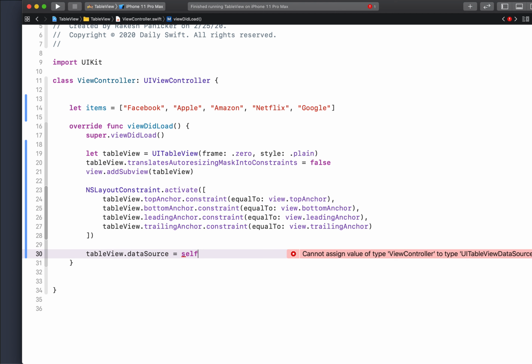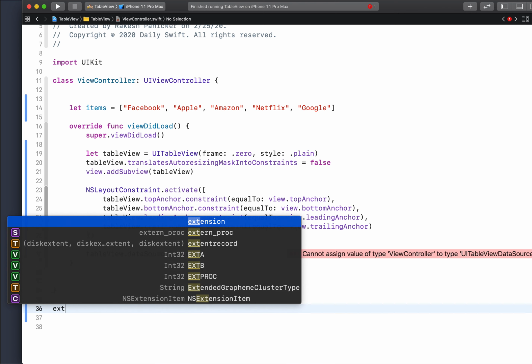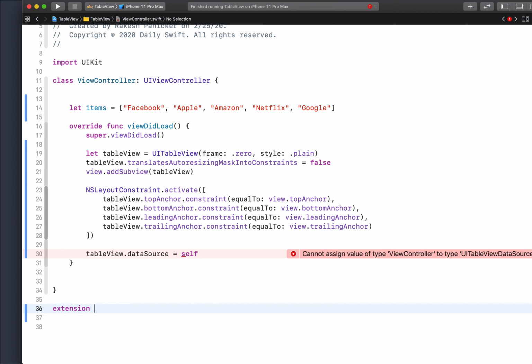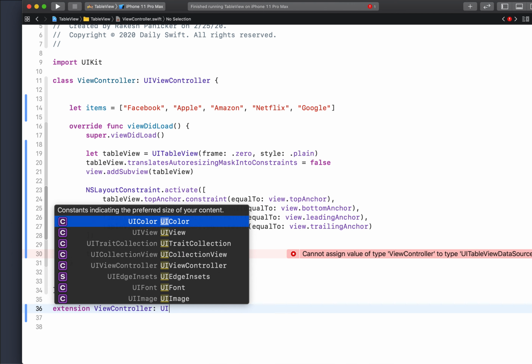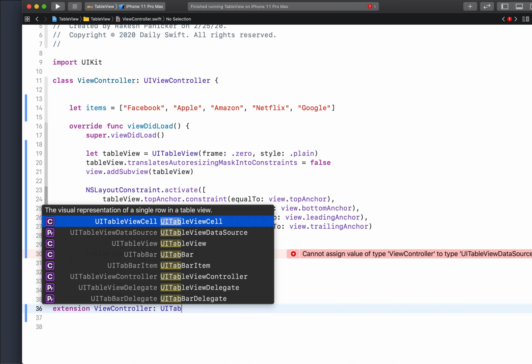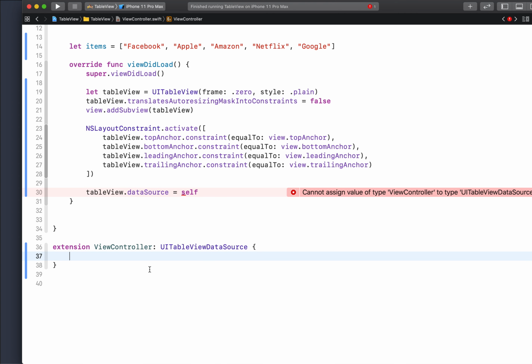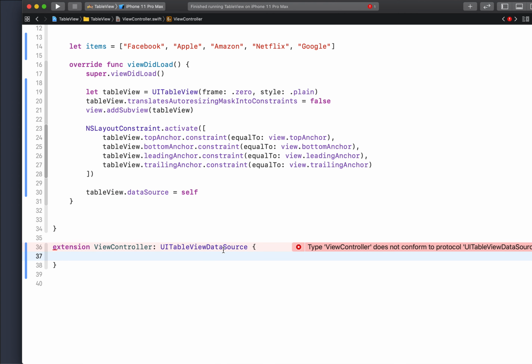Now it's going to complain that, hey, the view controller does not conform to the protocol UITableViewDataSource. We need to conform. So whoever is saying that it is going to provide these answers for the data source, it needs to conform to UITableViewDataSource. So let's say I'm using this extension feature in Swift to organize code better. So let's say extension UITableViewDataSource, and that way we are conforming to UITableViewDataSource. Now this UITableViewDataSource has two functions that are required to be implemented.